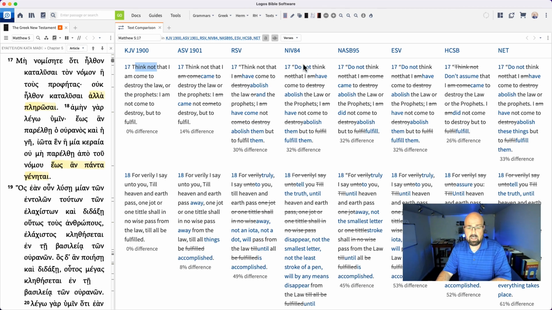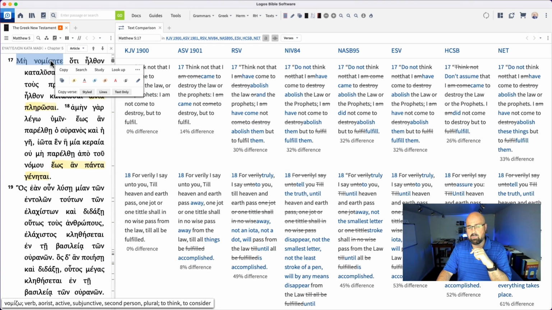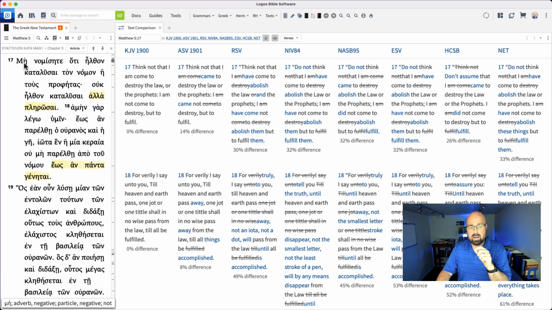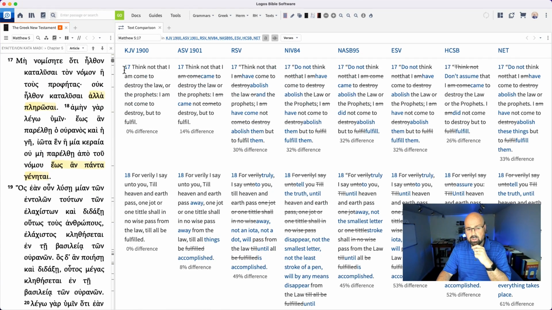And as you can see, as we go through into 1984, "do not think," right? So now you're starting to put your negation prior to your verb, which is pretty much what the Greek actually does as well. The negation always comes before the verb in Greek anyway. And in this case, we have "do not think" or "do not suppose that I've come to destroy the law." So "think not, think not, think not," and then we have "do not think." Okay, "do not think that I have come."